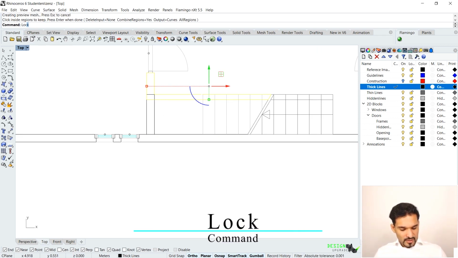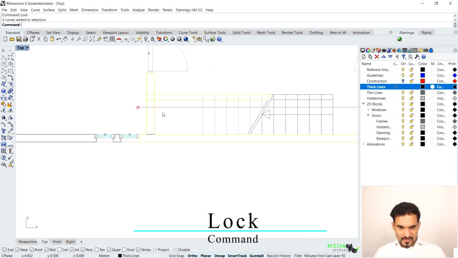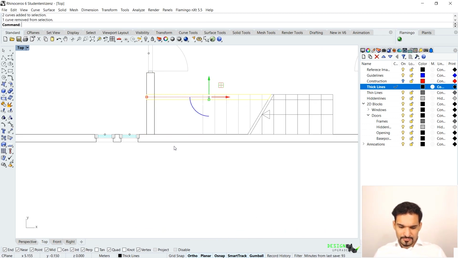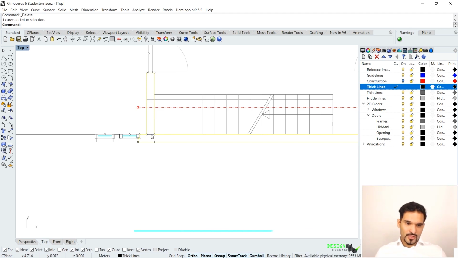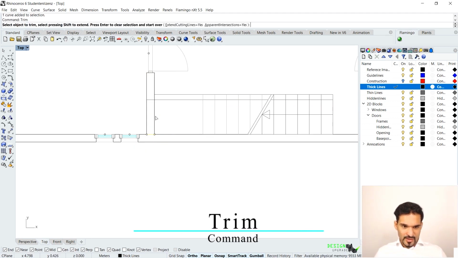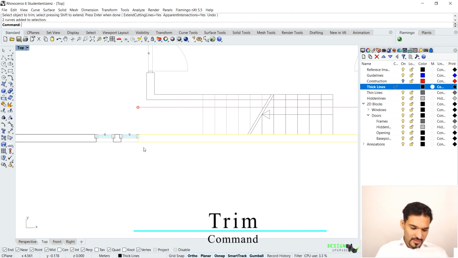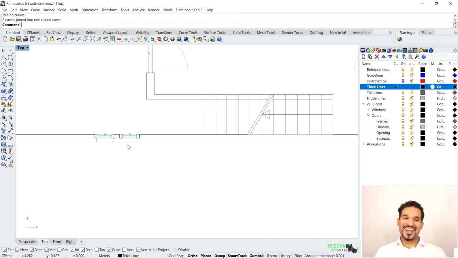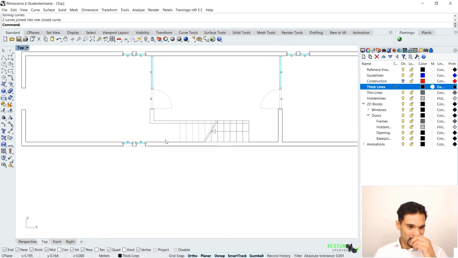And I can lock it quickly, so I can delete everything that's here. Maybe not this one. And this one I want to actually trim off, so I can just take this line that I've constructed now and trim away that. Join it. Good to go. I hope that was not too fast. If it was too fast, just pause and look at it again.